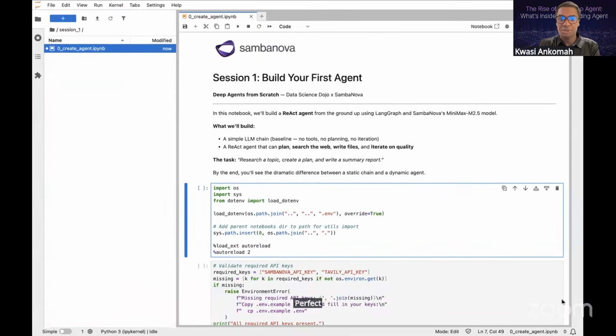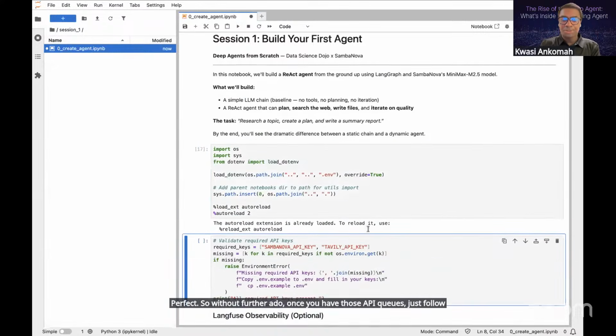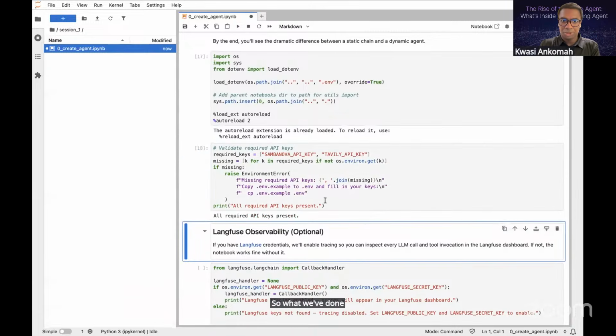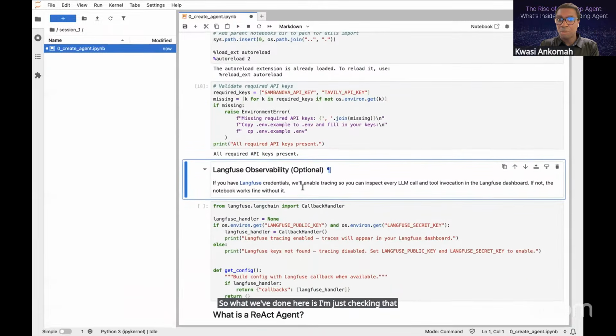Perfect. So without further ado, once you have those API keys, just follow along. What we've done here is I'm just checking that the API keys are present.